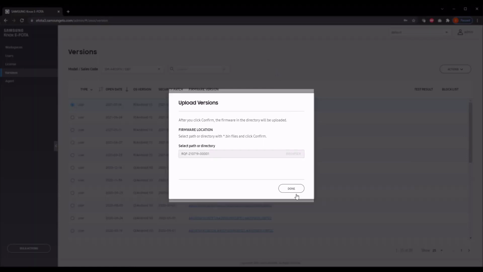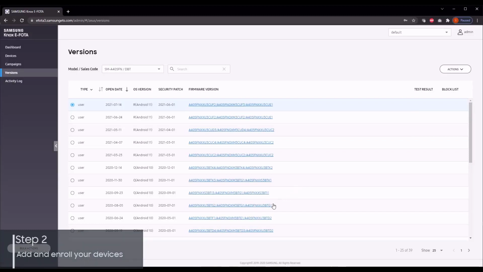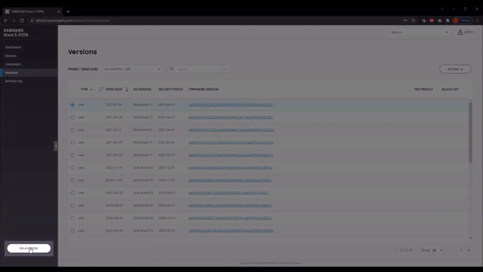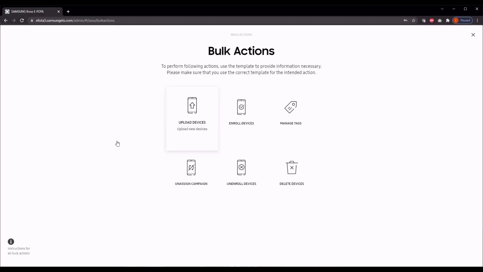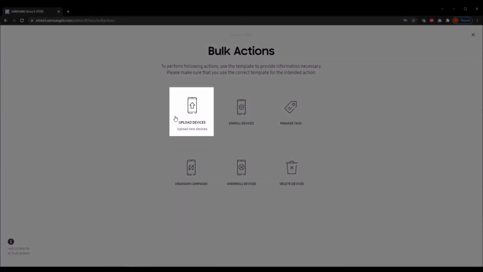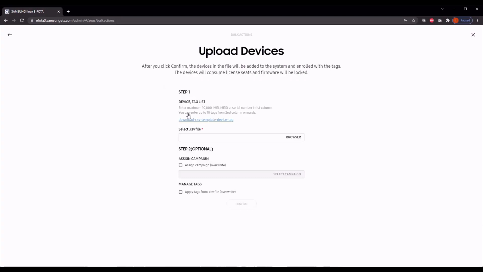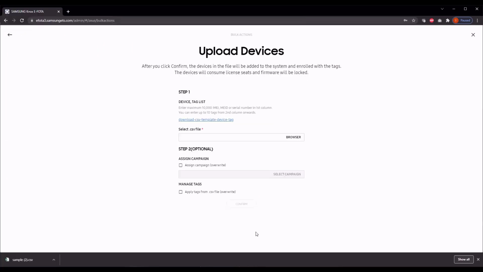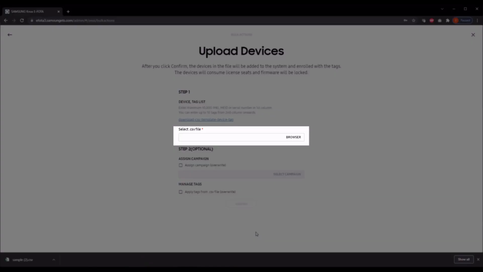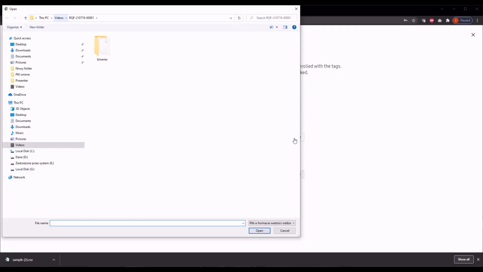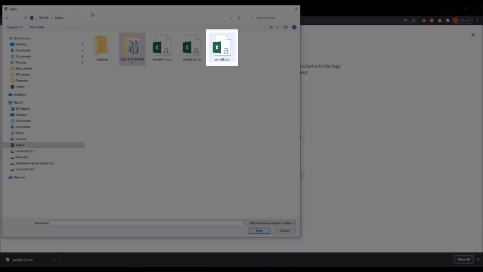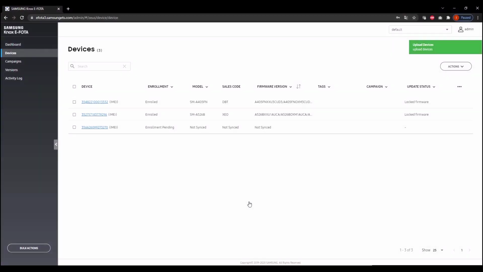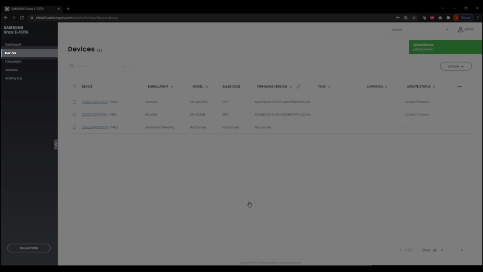Now, let's add a device. You can add a device through a CSV file upload. To add new devices, from the left navigation, select Bulk Actions. In the Bulk Actions tab, click Upload Devices. Next, download the sample CSV file and populate it with your devices. Then, select your CSV file using the file browser and click Confirm. After the upload, the devices appear in the list under the Devices tab.